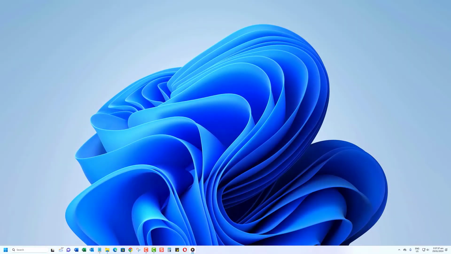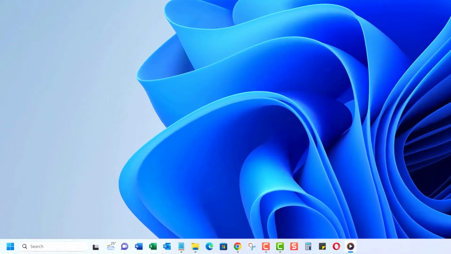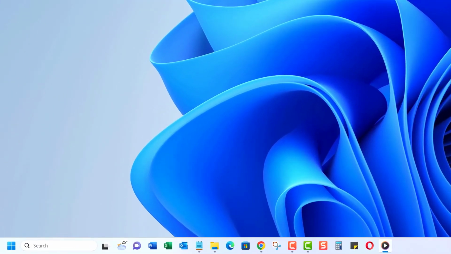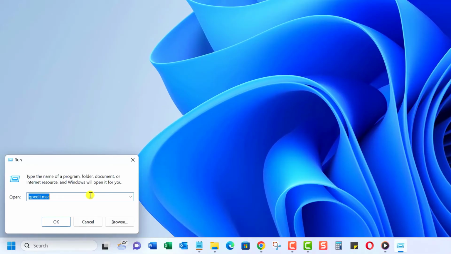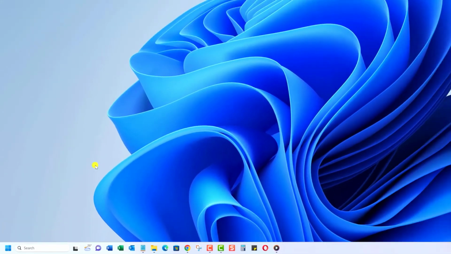You can also use the Local Group Policy Editor to disable the Copilot feature. Take note that this only works if your device uses Windows 11 Pro, Enterprise, or Education. Press the Windows key plus the R key on your keyboard. Type gpedit.msc, then press the Enter key.